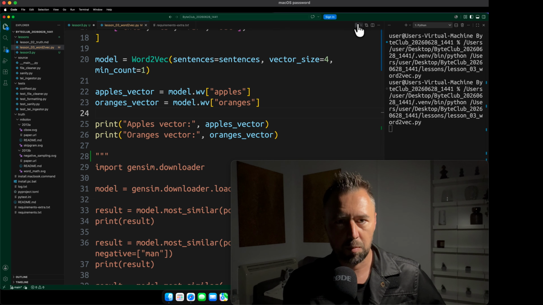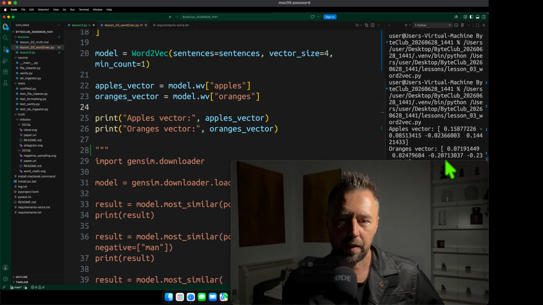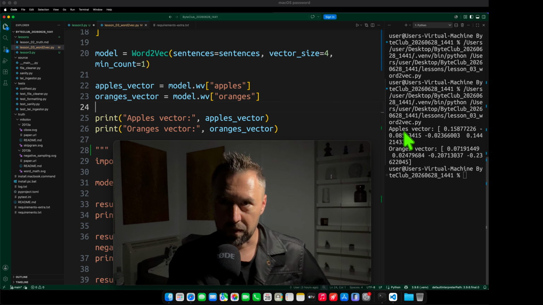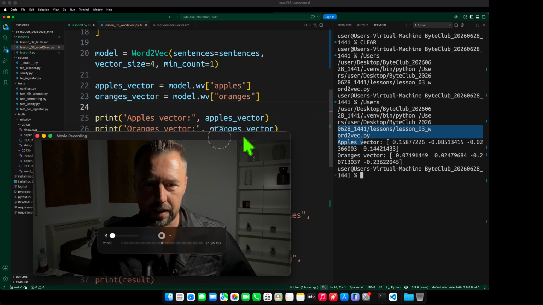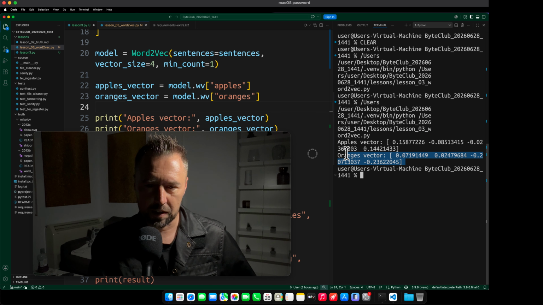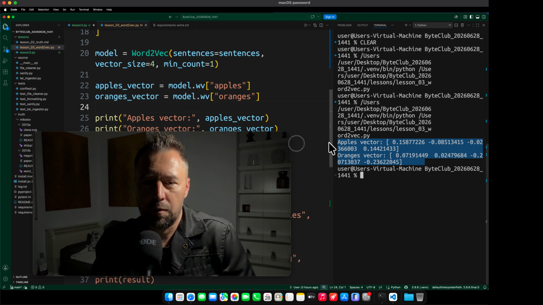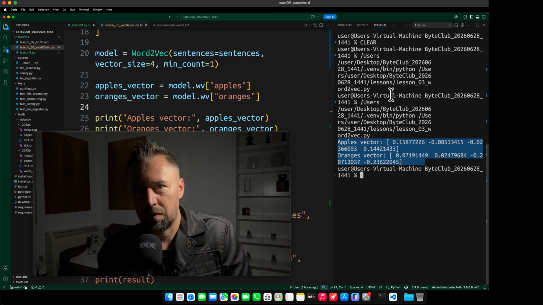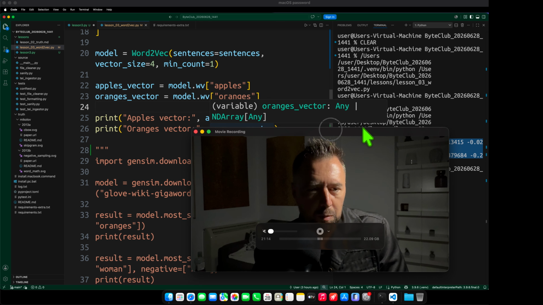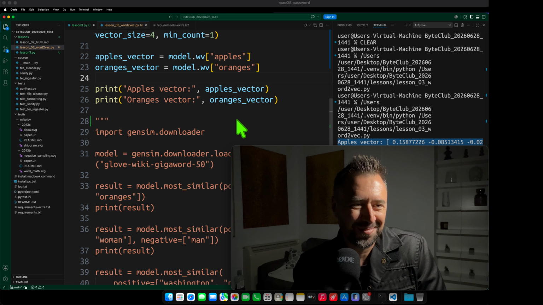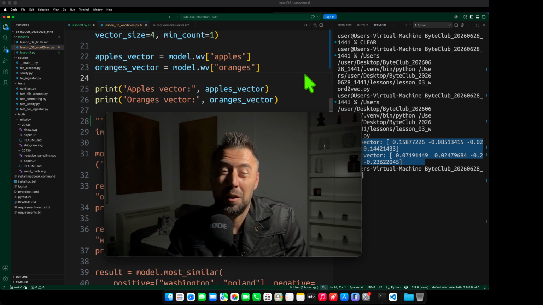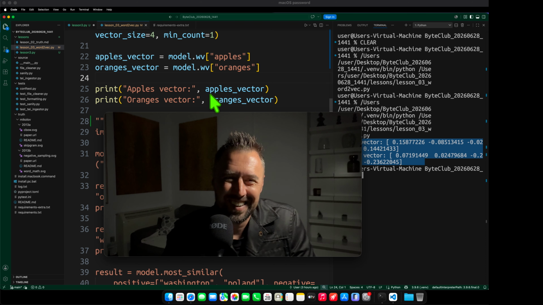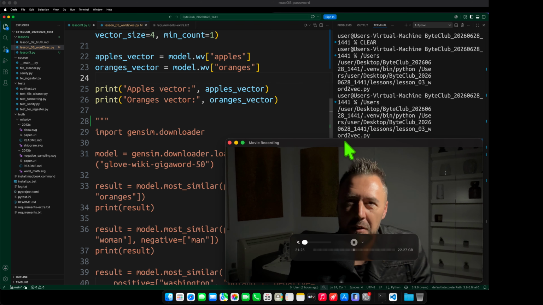So we're going to hit play. And there you go. This is the apples vector. Let me show you right here. Okay, these 4 numbers. And here is the oranges vector, which is these 4 numbers. So we've got a 4-dimensional vector for apples and a 4-dimensional vector for oranges, okay? 4 numbers for each. Got it? And that's it. That's how you get vectors and numbers with Word2Vec.